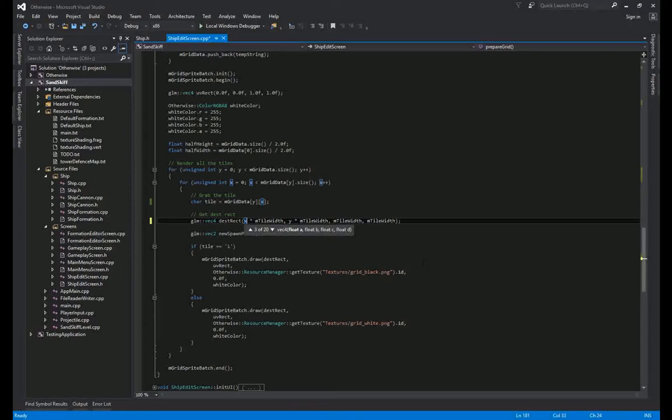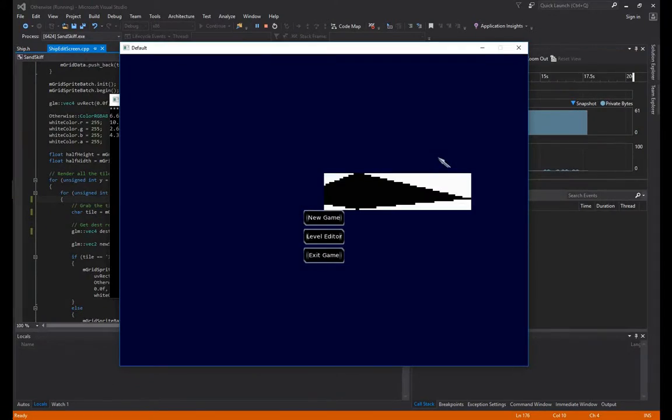So how we'll do this is we will simply subtract mgriddata.size times tile width. That way it will be shifted left the entire grid, and then we don't need to shift it down the entire grid. So let's just go ahead and compile and run this. Turns out that didn't work.